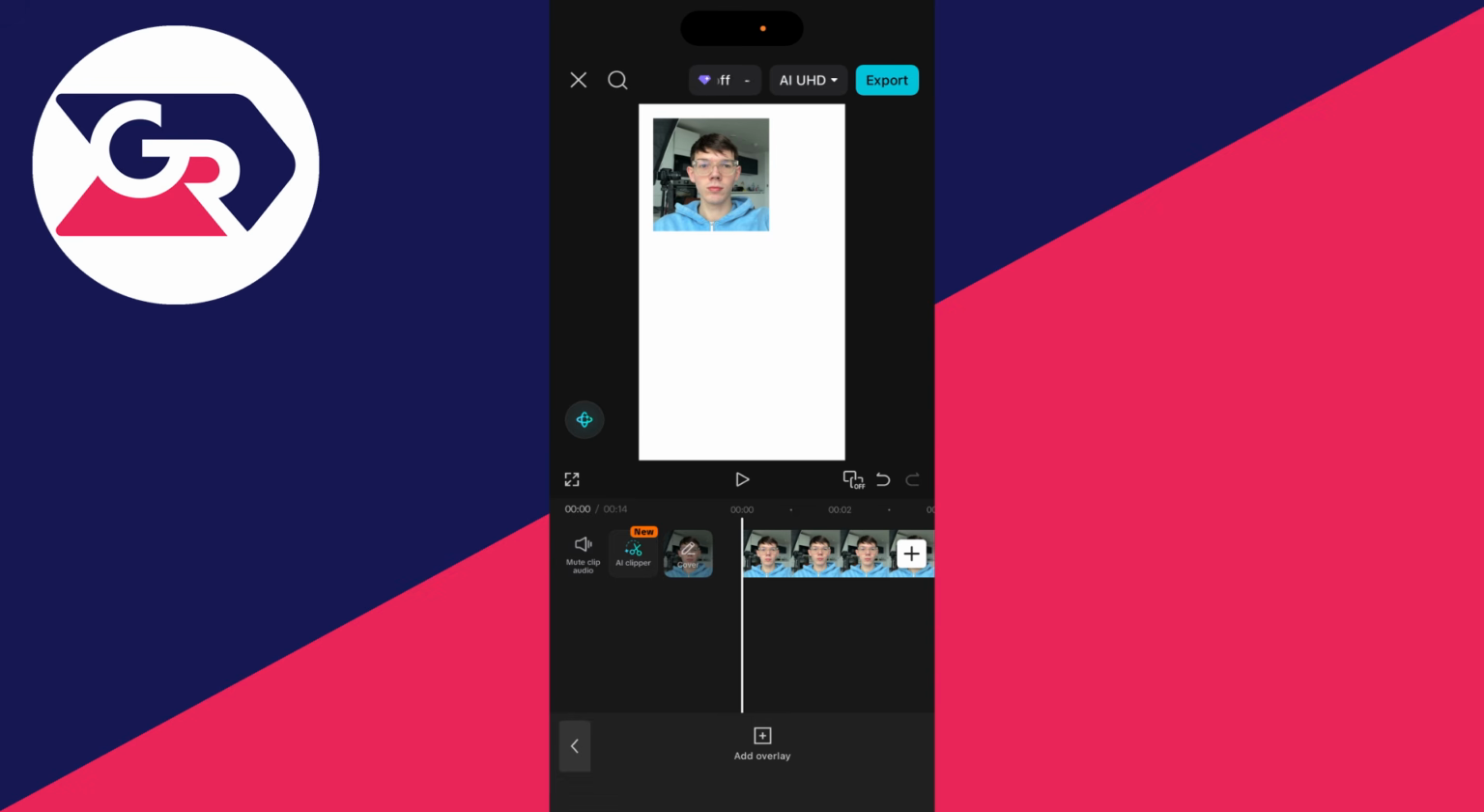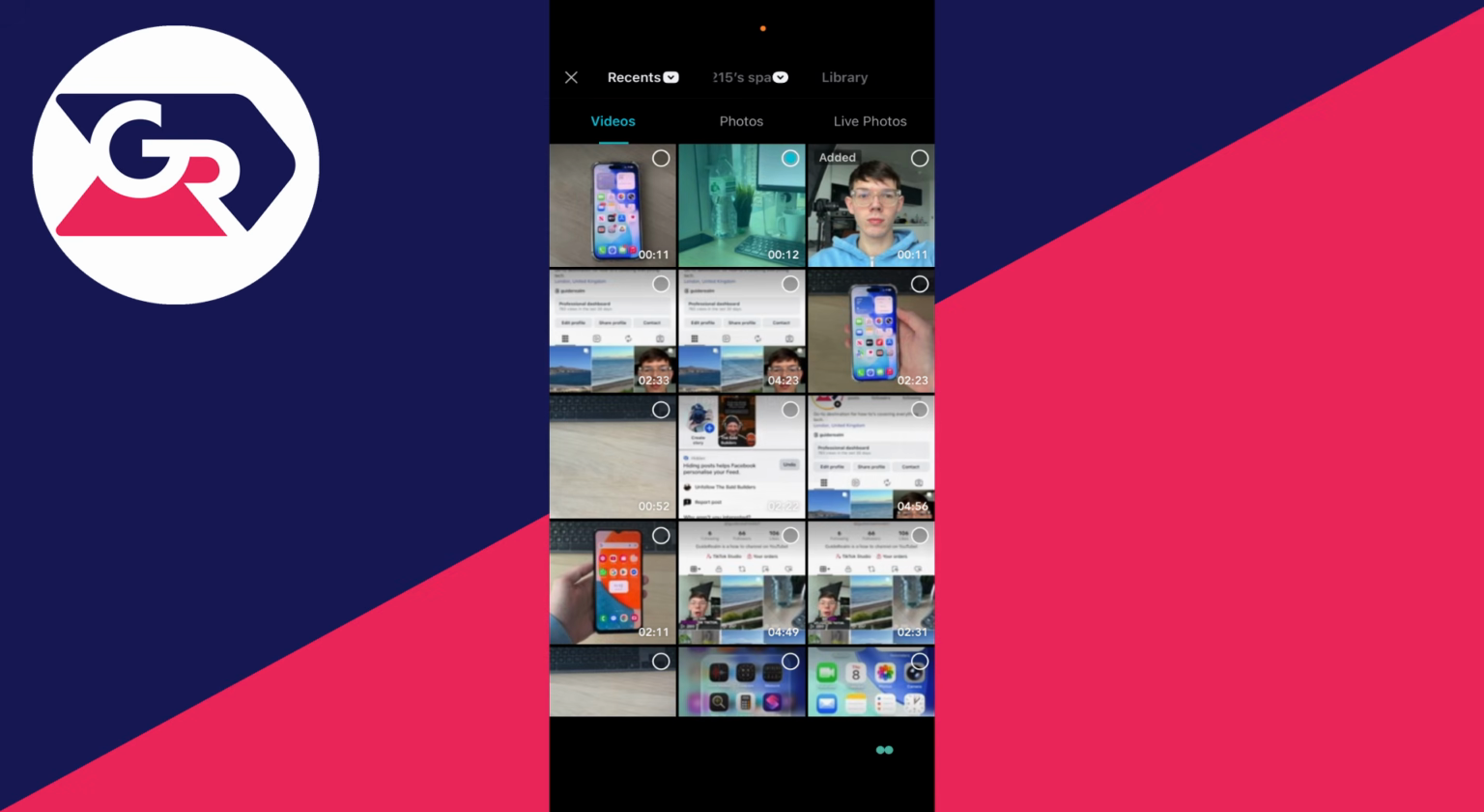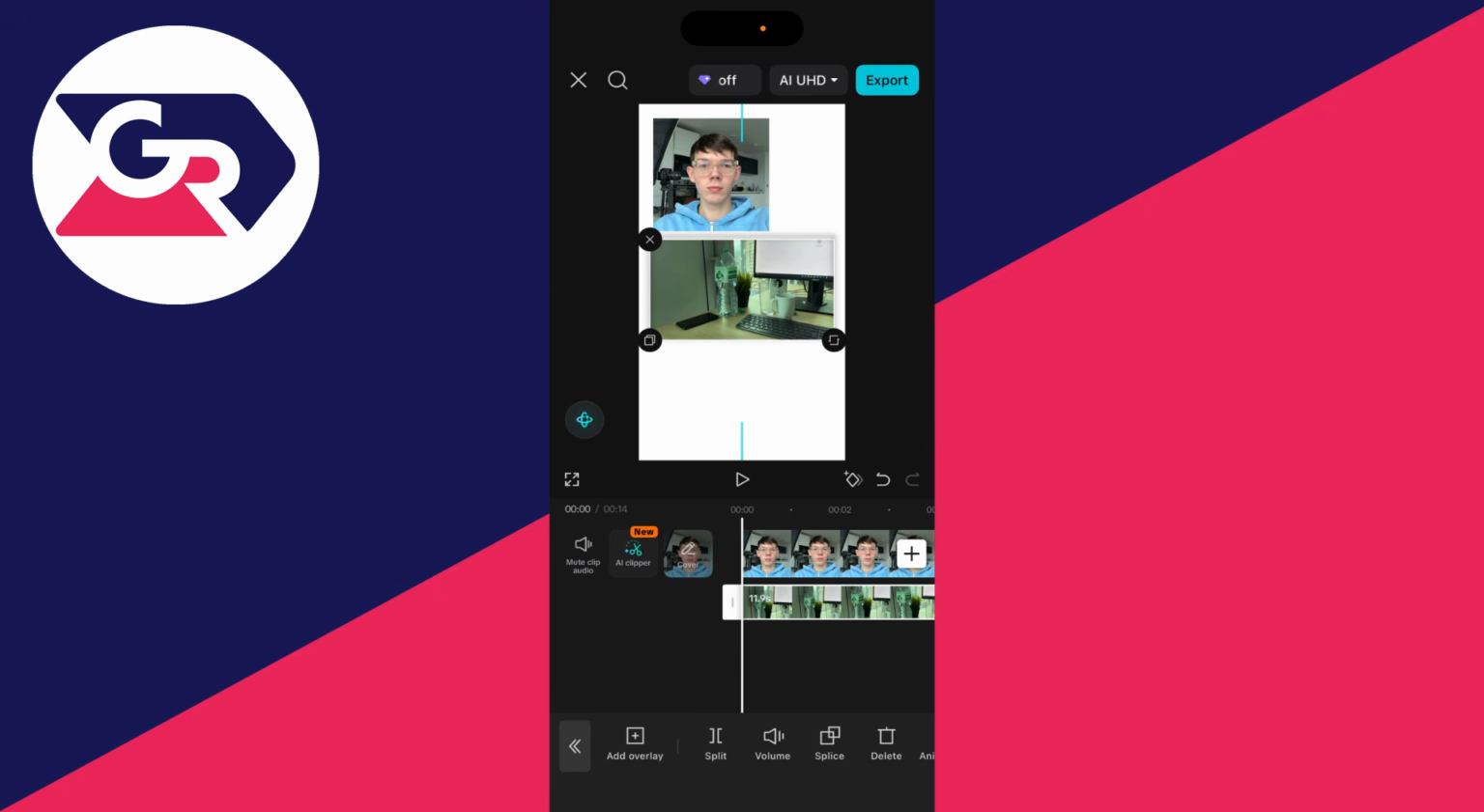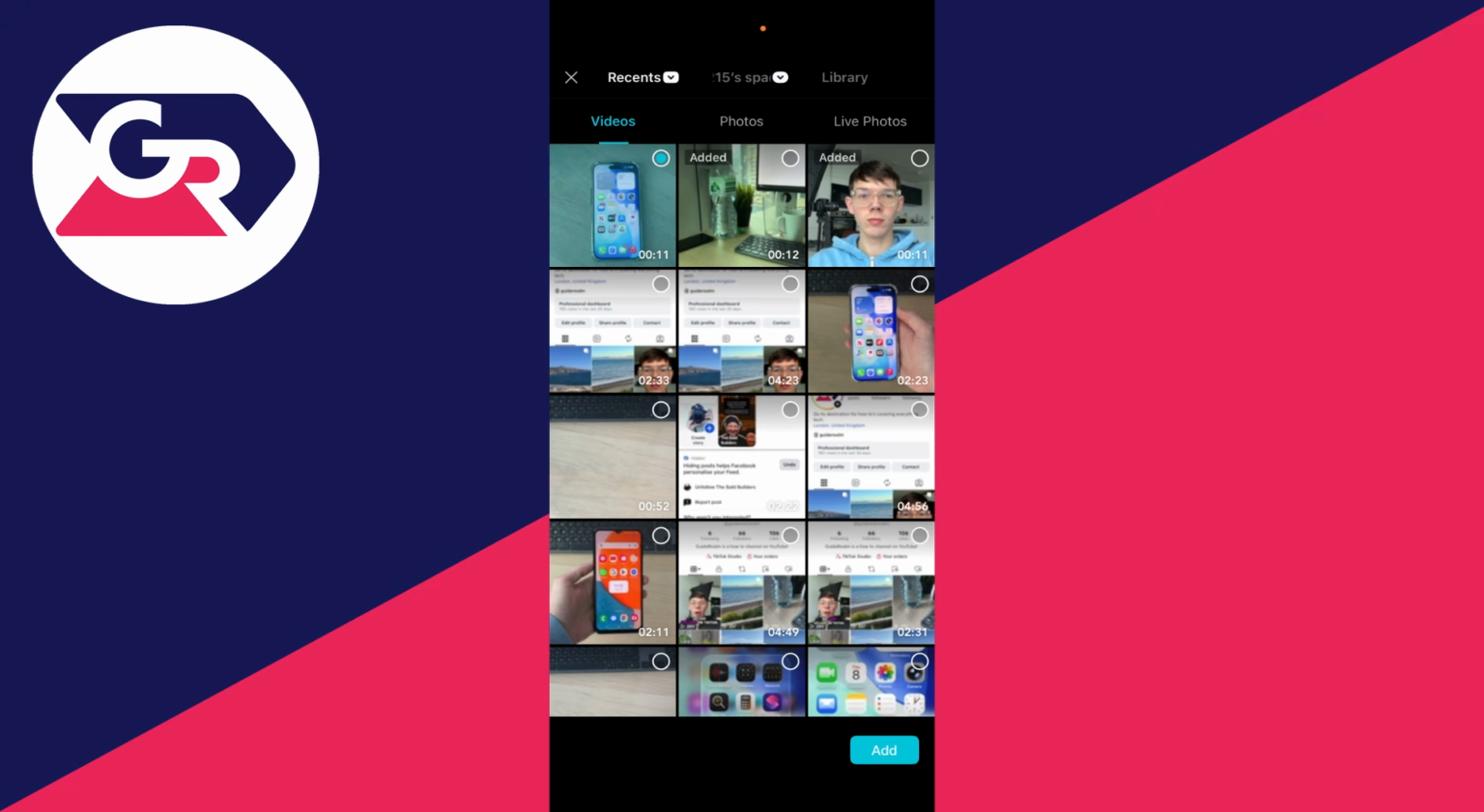And you want to find overlay. Then press add overlay and you can find the other video you want to do this with. Then you can add this in like so, position it to your liking. Then you can press add overlay again, and we can add in this one as well.